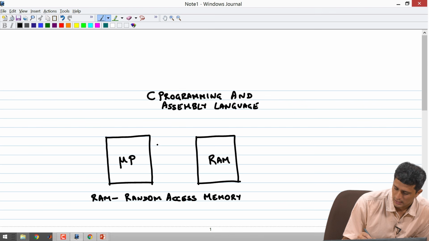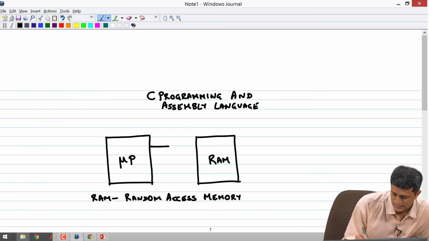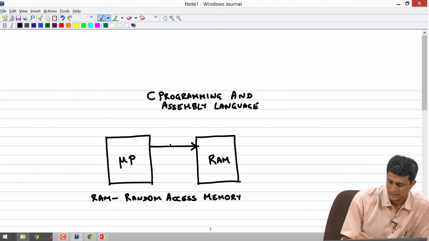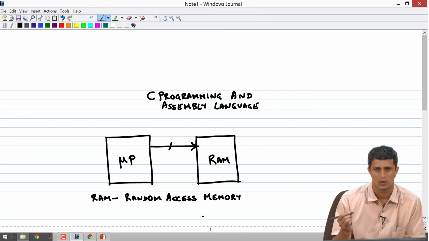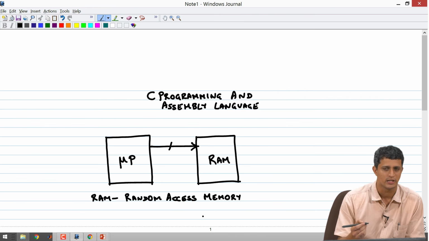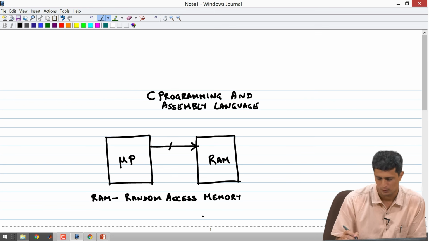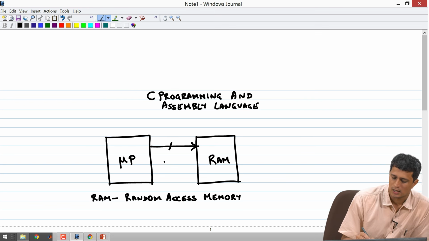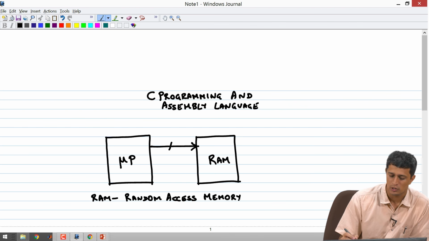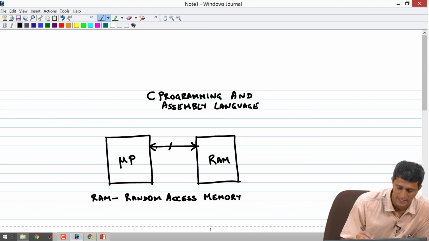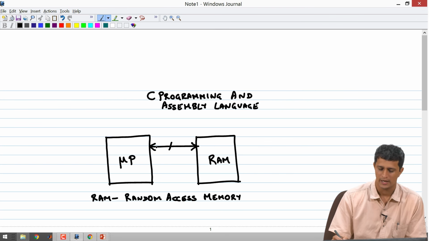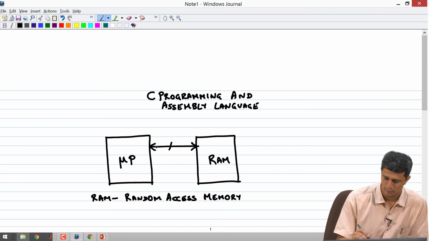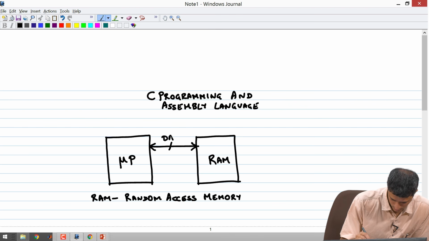So, a microprocessor has what is known as a data bus, and the line here indicates that this could be more than one bit. It could typically be 8 bits, 16 bits, 32, 64, and this data bus is going to be bidirectional in nature, which means that the microprocessor can send data to the memory, or it can receive data from the memory. So, this is my data.